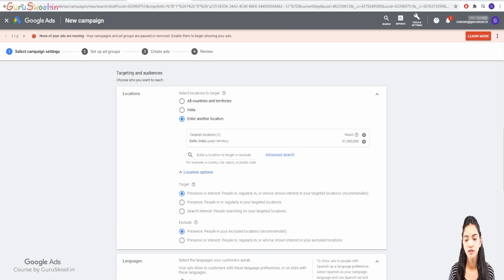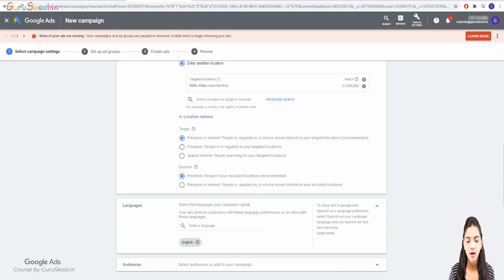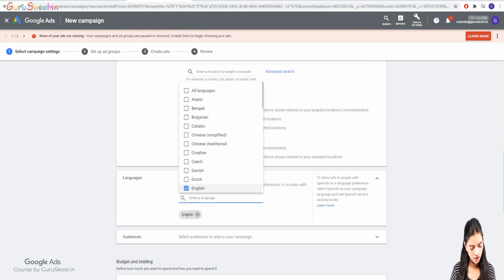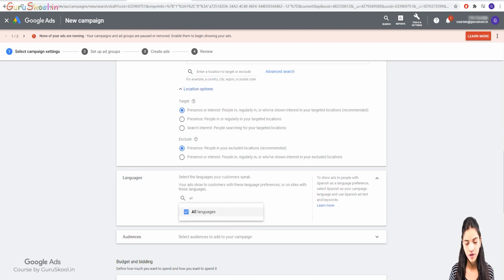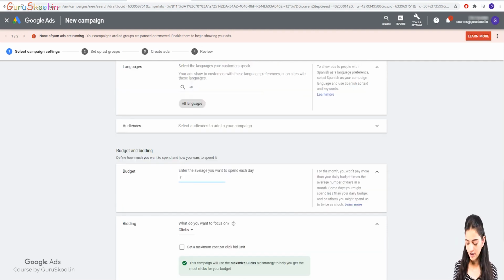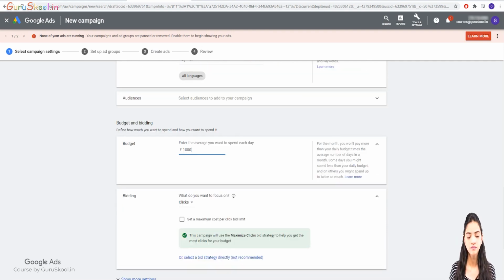It's Delhi, nothing else. And yeah, presence or interest. And then I have something called languages. I would say all languages. I really go for all languages, and as of now we will not get into audiences right now. Budget, let's set the budget, it's 1,000.